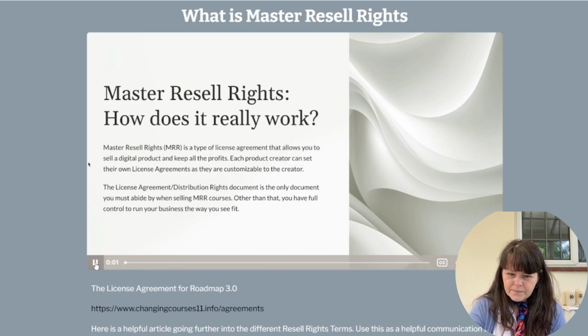Master resale rights, how does it really work? So master resale rights are otherwise known as MRR.